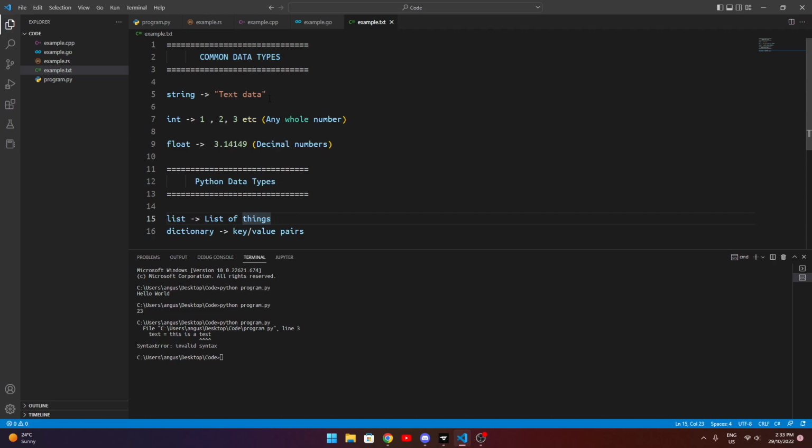But for now, what we need to know is that when I talk about strings in these videos, I'm talking about text data. When I'm talking about integers, I'm talking about whole numbers. And floats are decimal numbers. Those are the core types, and you'll see them in all sorts of different examples.